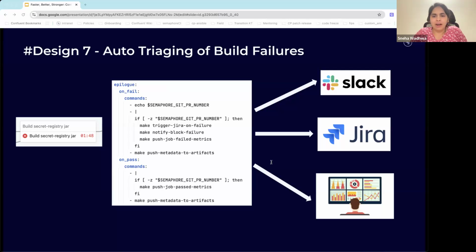Another key improvement we introduced was defining the pass and fail hooks for each block and Semaphore workflow. These hooks help us automate failure detection and notification. Here's how we leveraged them. As we see in the screenshot, firstly, it's Slack notifications. When a packaging build fails, an automatic alert is sent to the respective on-call team, ensuring immediate visibility and faster response times. Teams get real-time updates and they can jump into action right away.